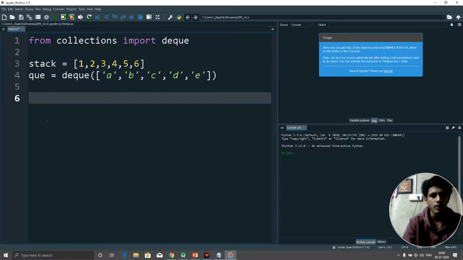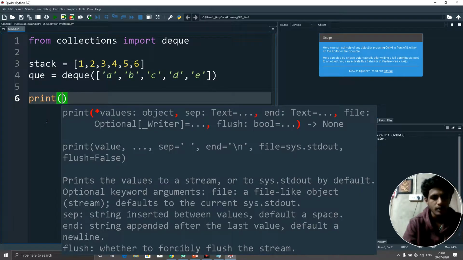So now I'm going to print, before, here I'm going to print my stack.